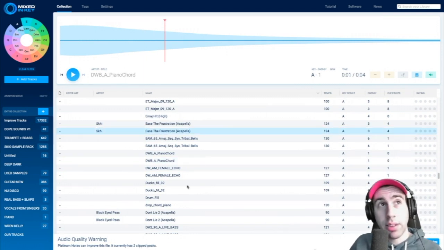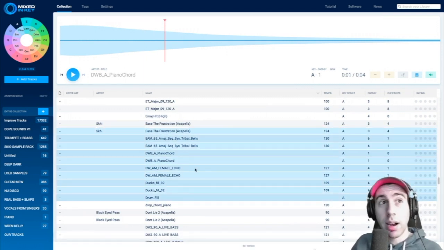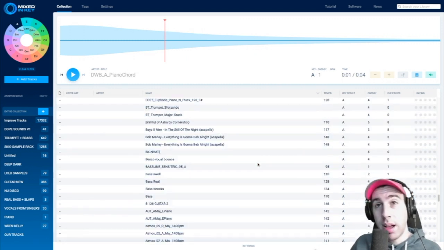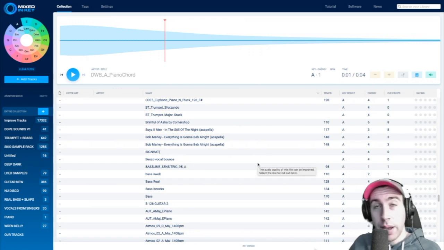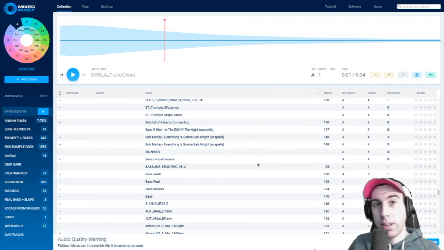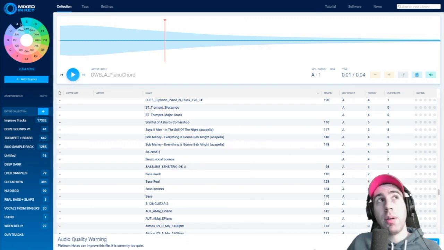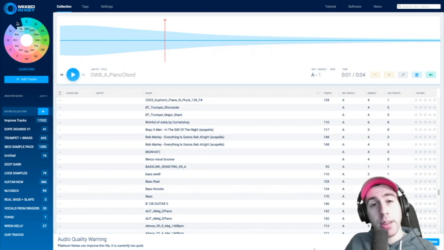drag any of these samples. I also have my acapellas there. And I just drag it into Ableton. And technically these are all in A major. So they should work in my song that I'm producing that's A major. Something to keep in mind, the algorithm in Mixed In Key isn't always correct. I'd say most of the time it is.